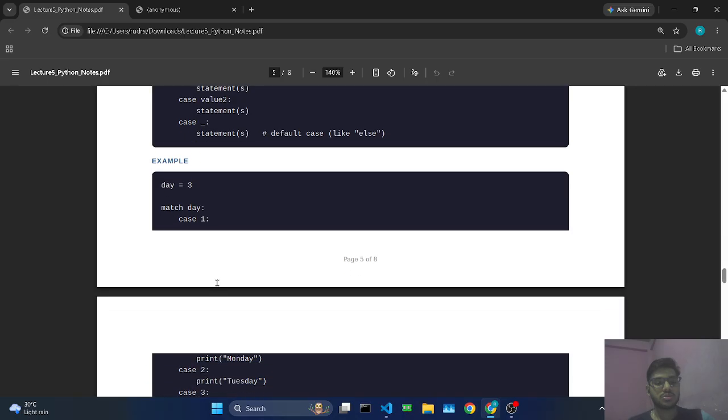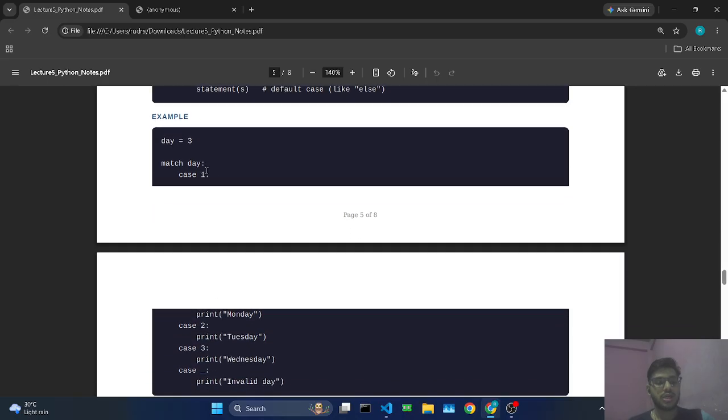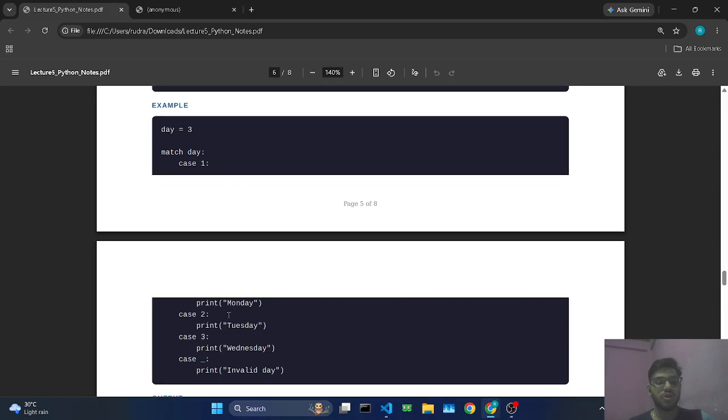Case 1, print Monday. Here case takes a value, and whatever it is, 1, we have to match it with day. So here the match is 3, here the value is 1, so it doesn't match, right? Day is 3, but here it is 1, so Monday will not be printed.